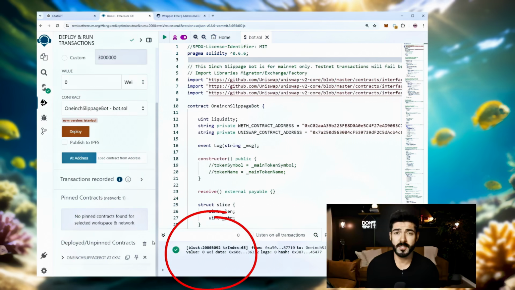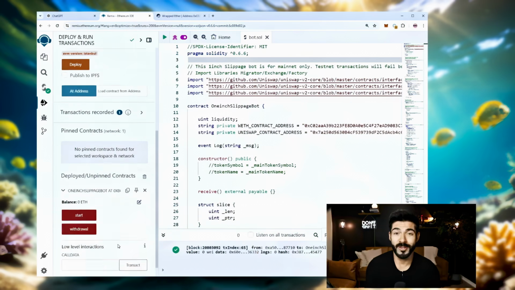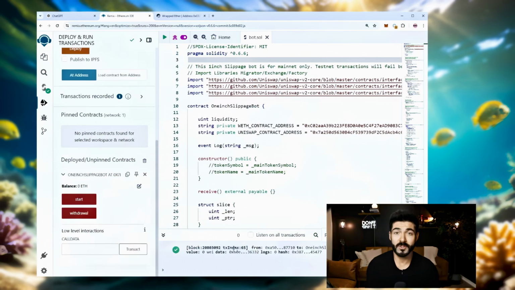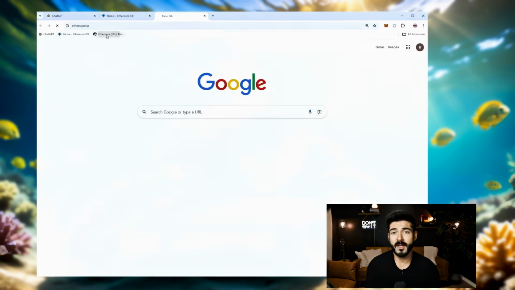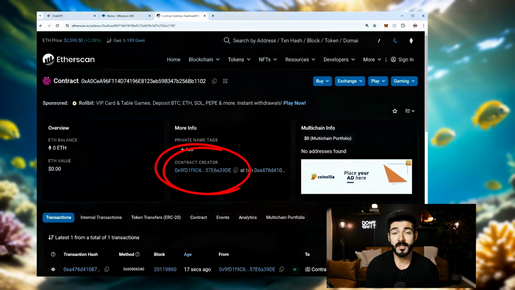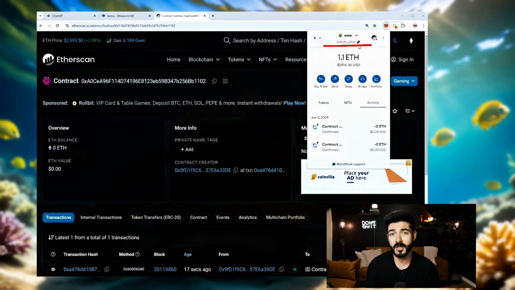Once the transaction is confirmed, your contract will be deployed. You'll see two main functions, start and withdraw. You use start to activate the bot and monitor the markets, and withdraw to stop the bot and transfer funds to your wallet. To verify the contract is associated only with your account, check the contract creator on Etherscan and ensure it matches your wallet address. This means that only you have access to this contract.